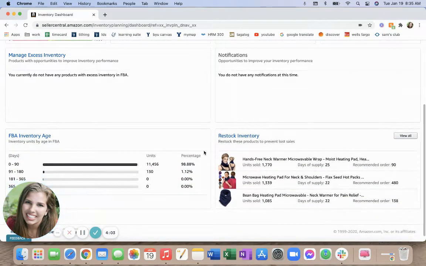So as you scroll down, you would see the opportunity to manage excess inventory if you had it, as well as other notifications. Your FBA inventory age, this just shows you how many days and how many units and what the percentage of the FBA inventory that you have is. And your restock inventory, it recommends and tells you how many days of supply you roughly have left and recommends the order of how much you should send in.